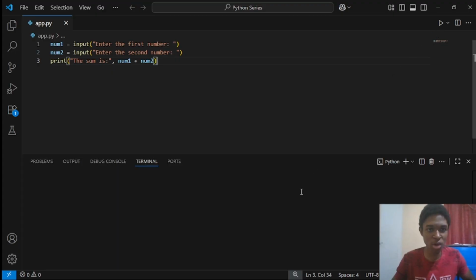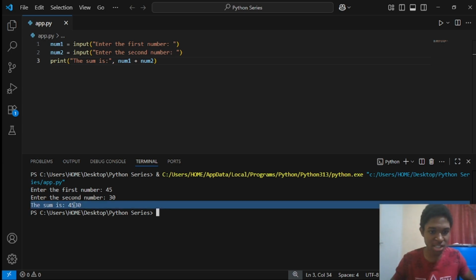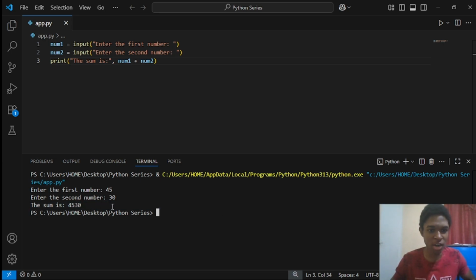And you'll see when we run our code, it will ask us for our first number. So let's enter our first number, let's say 45. And now it will ask us for our second number, and we'll say 30. And when we press enter, guys, you'll realize something strange will happen. So if we press enter, you'll see it combined the two numbers instead of giving us the correct sum.